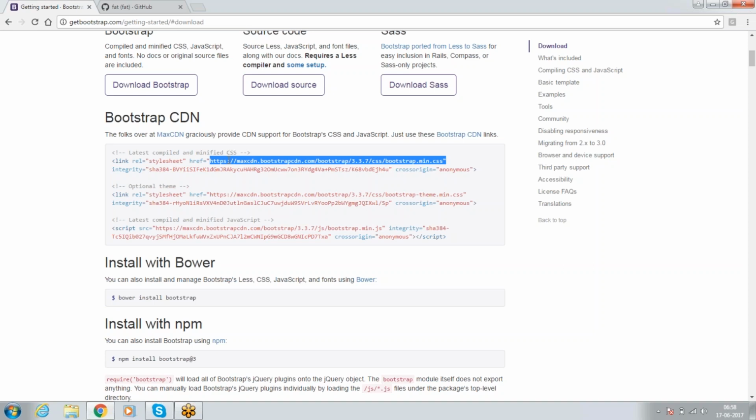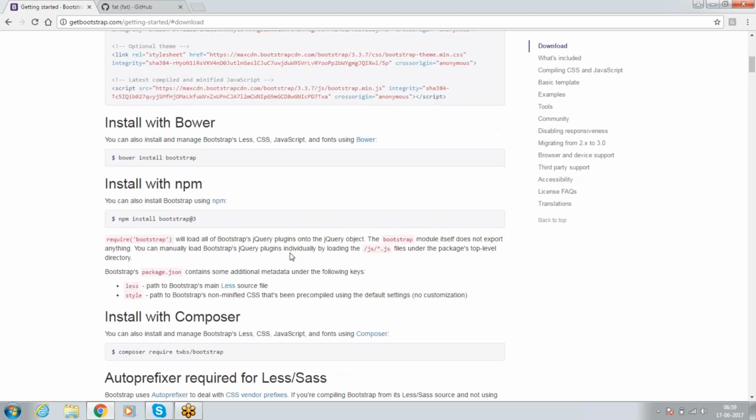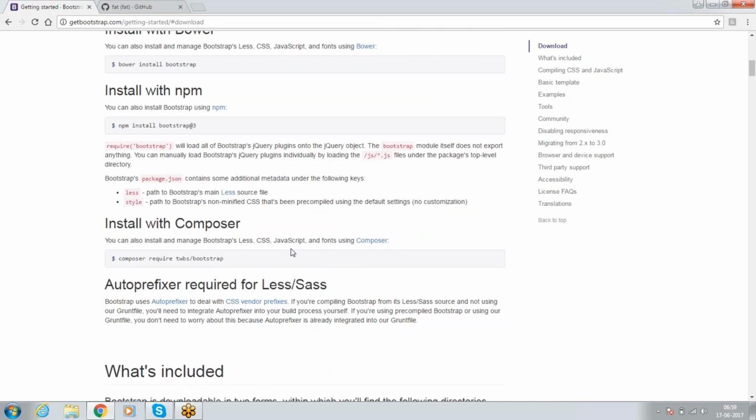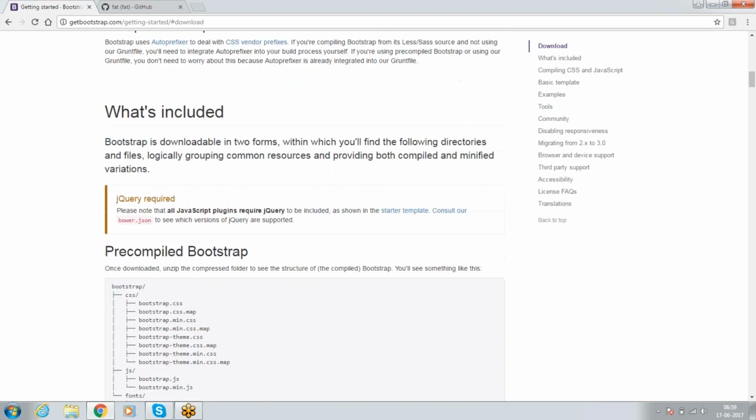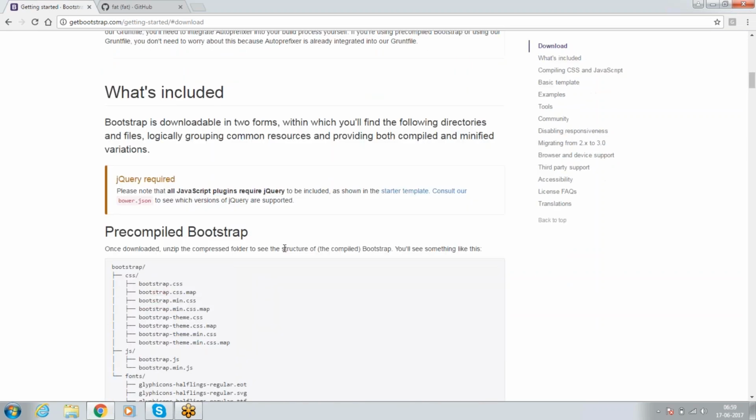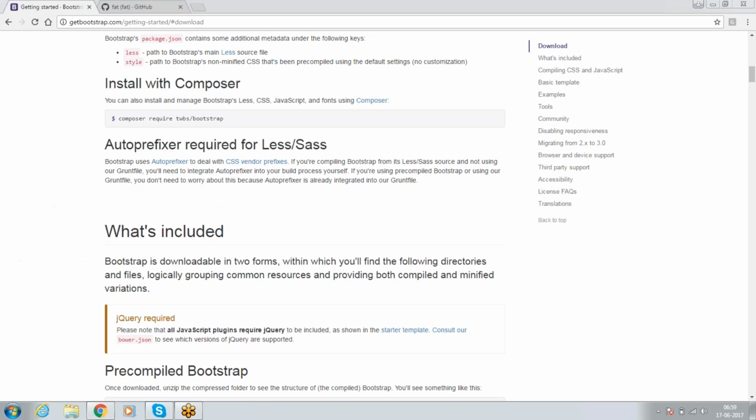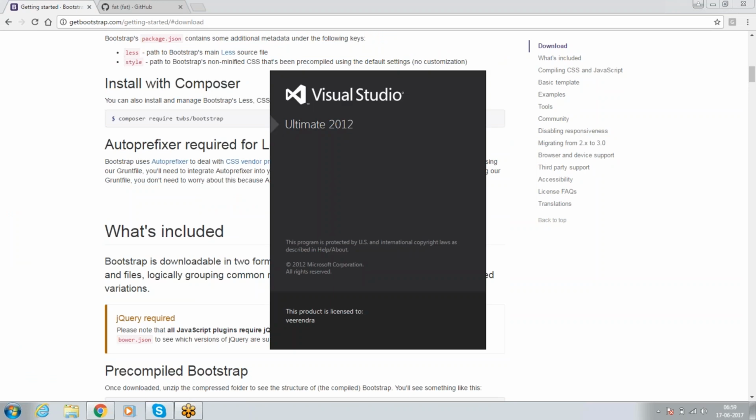Now let's see how to install Bootstrap in our applications. There are many installing mechanisms for Bootstrap. Now we will see with Visual Studio how we can install Bootstrap. I want to take a new web-based application.